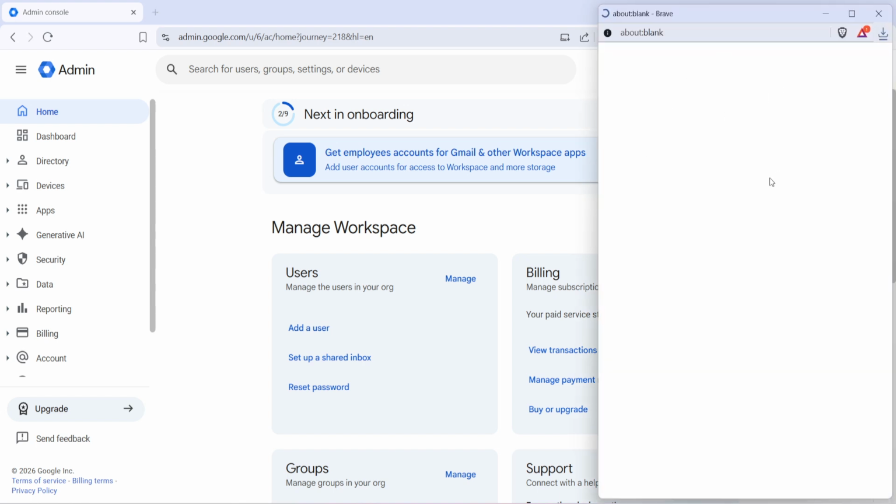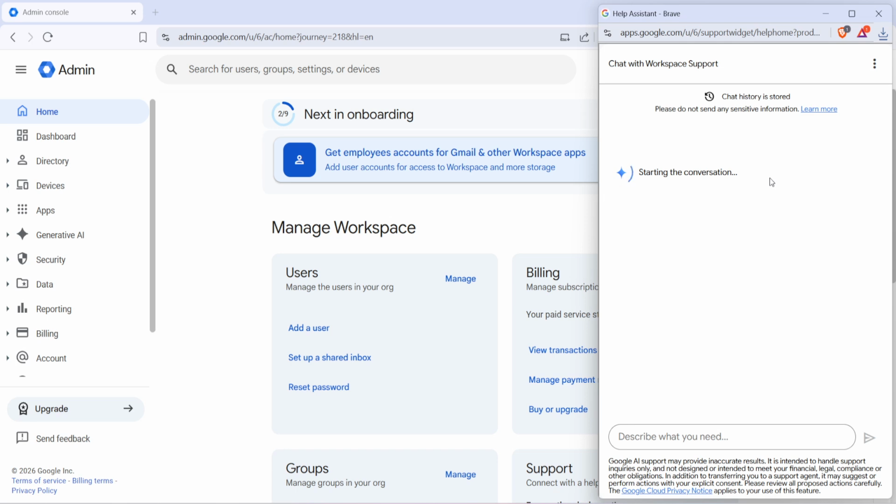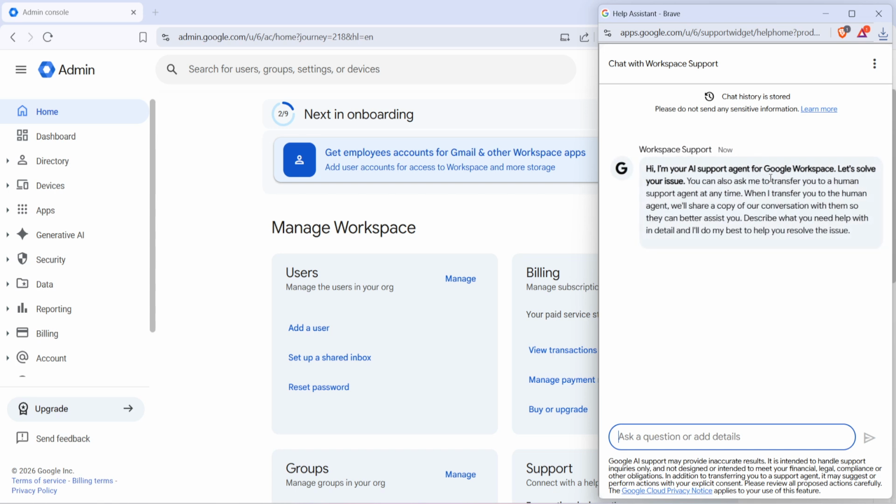In the search field, type a short description of your issue. Something like, "users can't sign in," or "billing invoice not loading." This helps surface relevant articles and troubleshooting steps. If one of those solves your problem, great. If not, look for the contact support option in the panel.